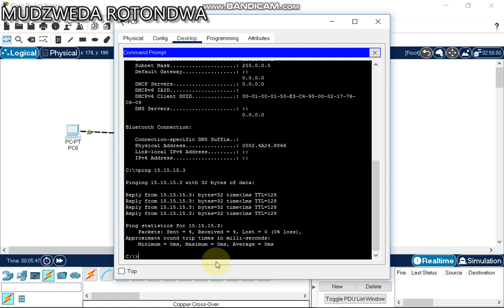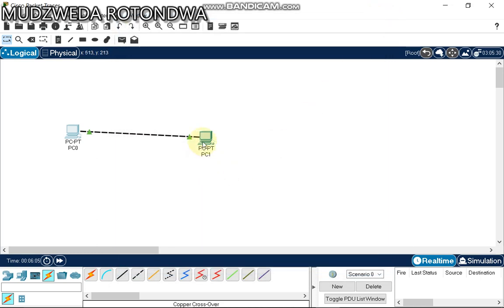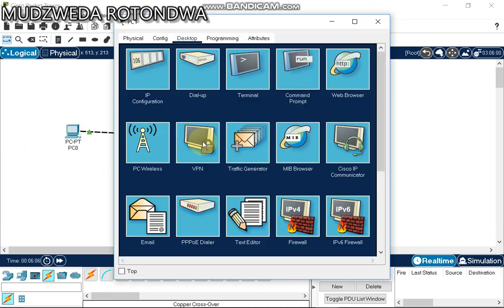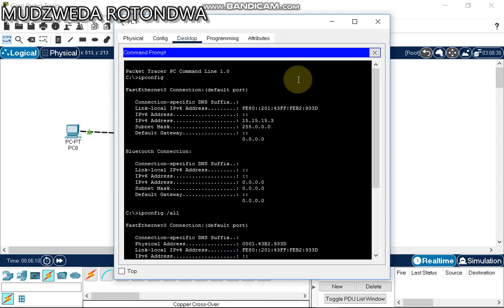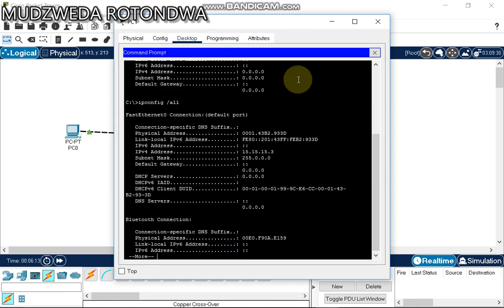It has replied. If you check here, packets sent equals 4. Received equals 4, and lost is 0. Okay, which means 4 packets are sent and 4 packets are received and nothing is lost along the way. So the connection works for computer one. We check with the second one and then we ping.